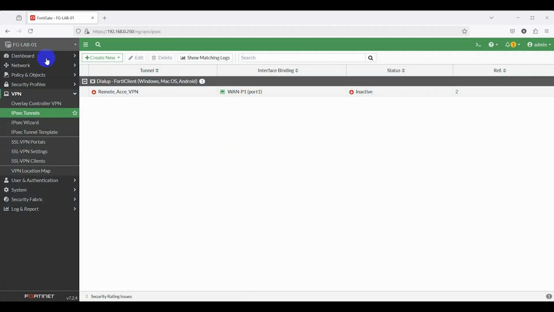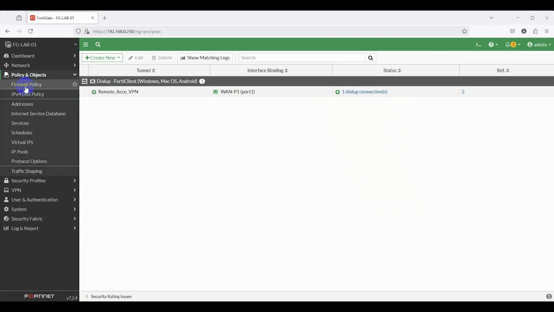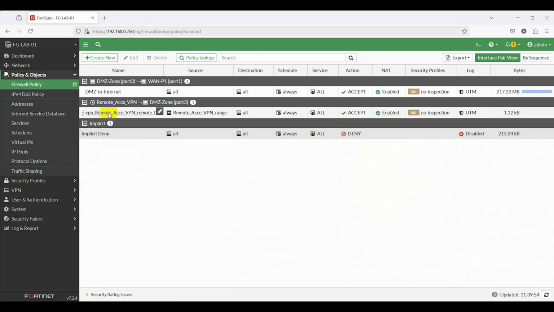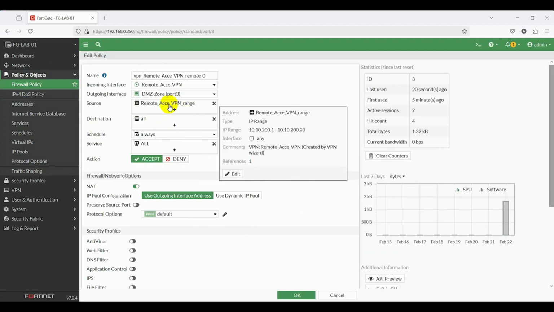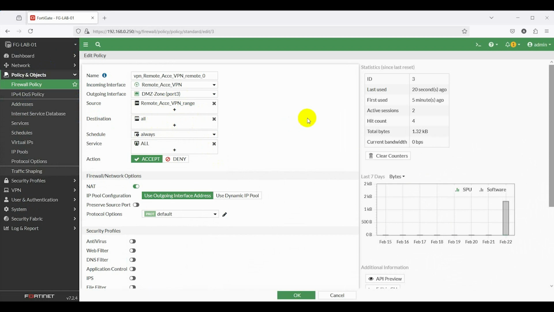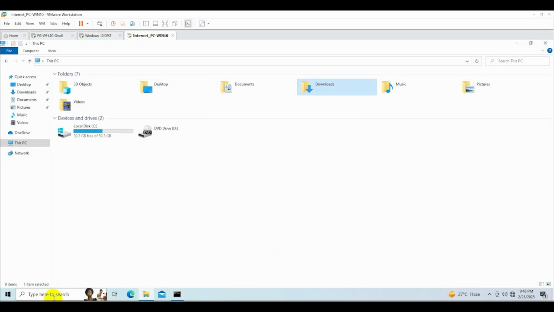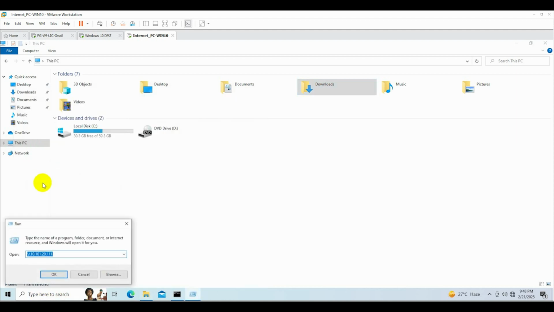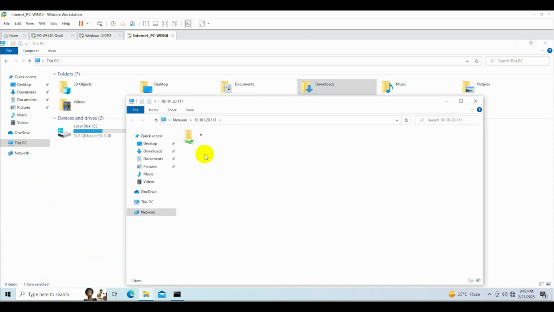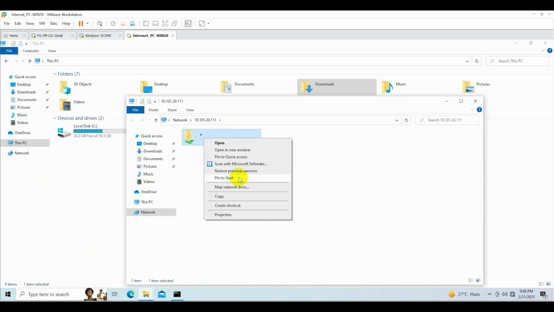Back to the firewall, check VPN status and policy status. In this stage, from the Internet user, try to access the DMZ zone file server. Go to Run and search \\10.101.20.111, it's the file server IP and it's working. Now add the file server as a mapped drive.